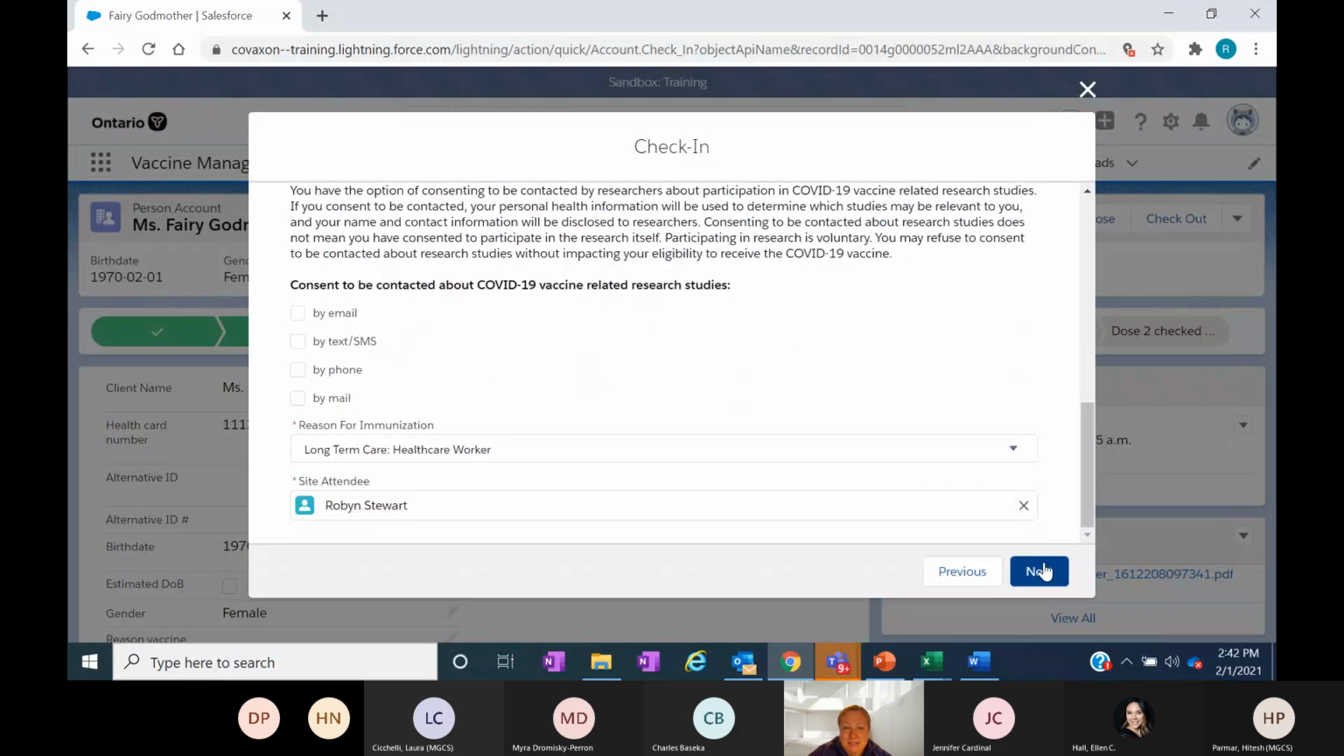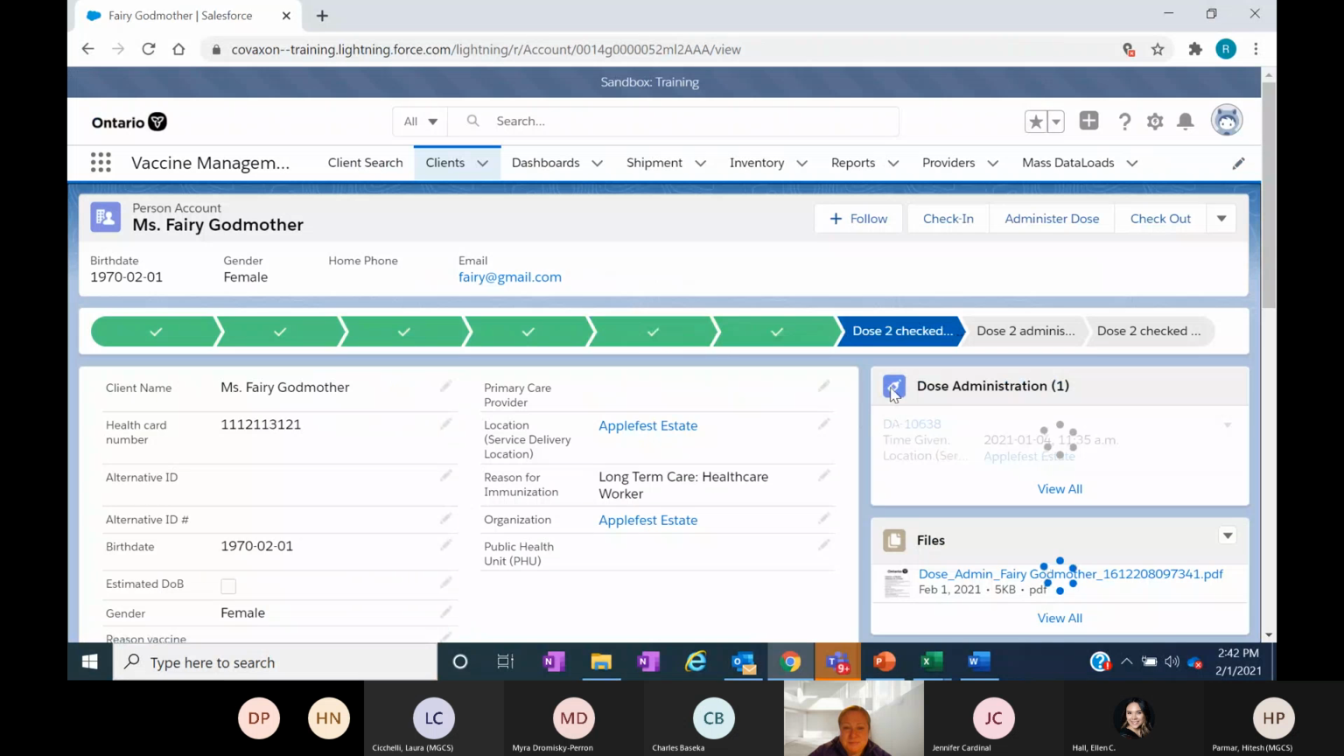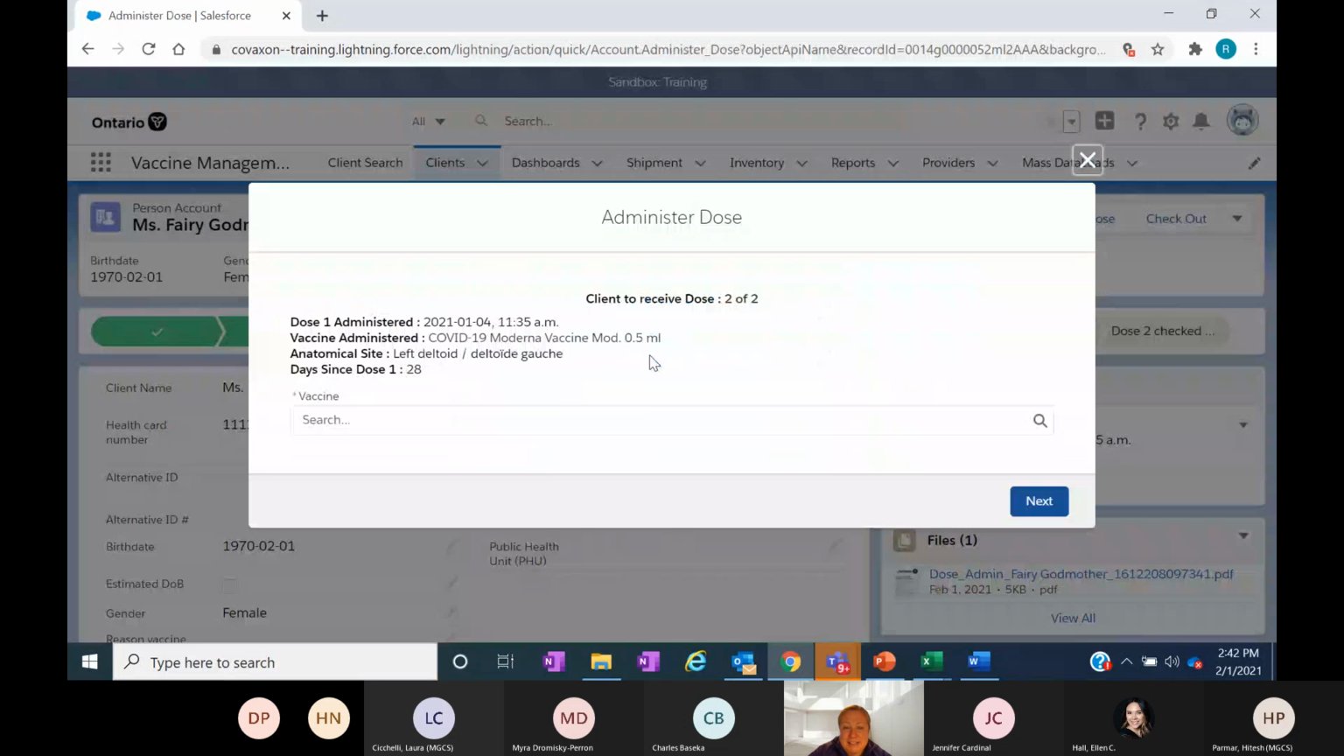Now I'm going to click next. And now she's checked in for a second dose, so her status changes. I can go to administer the dose. And now here it also tells me what vaccine she had last time, so the Moderna vaccine, the anatomical site, and the days since the last dose.